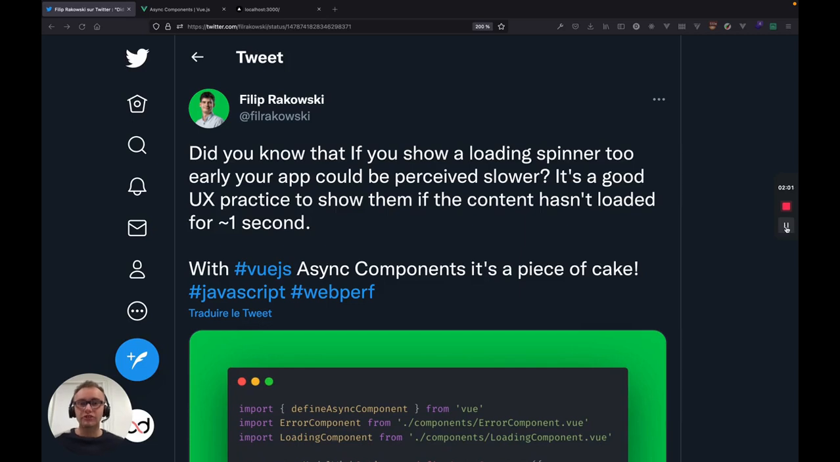Hi. A few weeks ago, I read a tweet of Philip Rakowski about a UX tip for loading indicators. He said that if we display a loading indicator directly, users may feel the application is slow. Instead, we can delay showing a loading indicator by, he says, 1 second. That way, if the content is loaded before this 1 second limit, we directly render the content and users will not see a loading indicator.